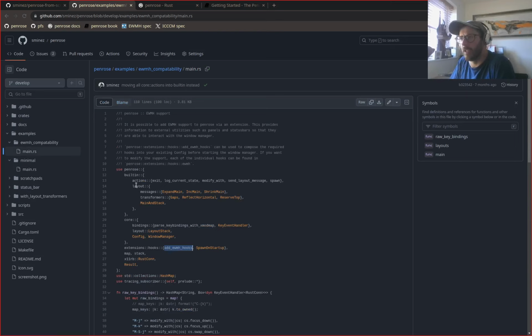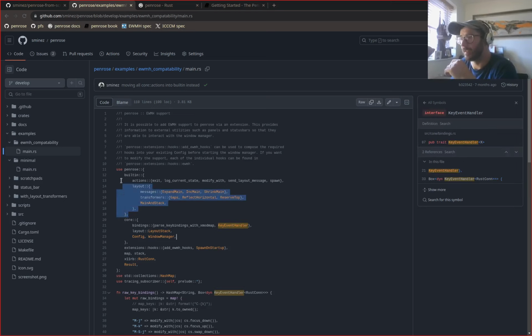So I think I mentioned this last time. The code base for Penrose is split into top level sections. There's the core, which, as it sounds, is the core data types and structs and functions that actually make your window manager work. So that's where you bring in the window manager and the config. But that's also where you find all of the helpers you need for making key bindings and your own layouts and stuff like that. There's then something that I call built-in, which is the minimal stuff you would expect from a window manager built on top of that core layer.